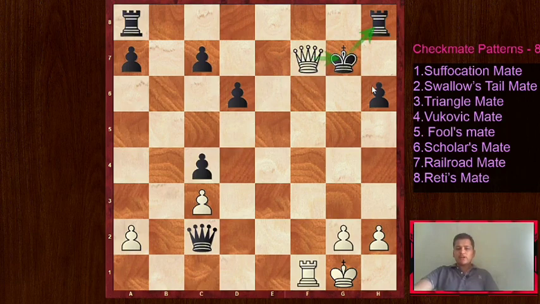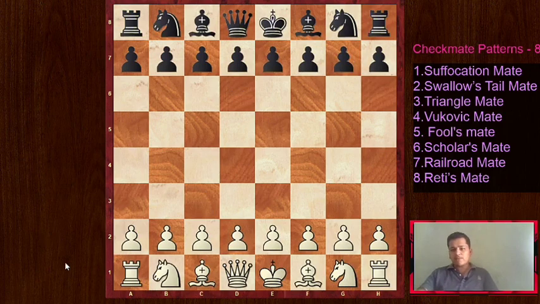Again, this is a particular swallow tail pattern that we have seen in the previous case. Black's pieces in fact stop the black king from running away anywhere, and the king is just stuck there, and that is the checkmate. So this was a brilliant game by Max Arva. Now let's go to the next game.